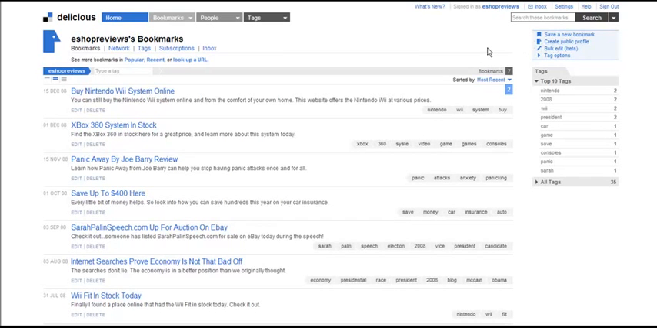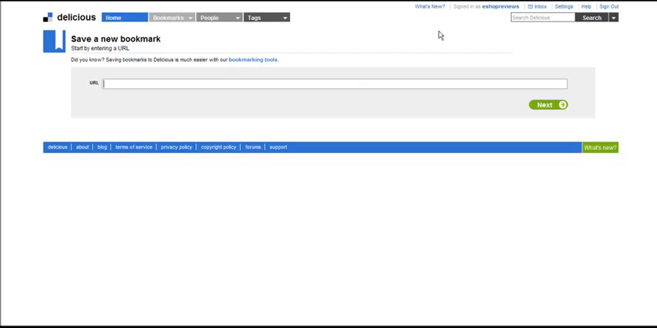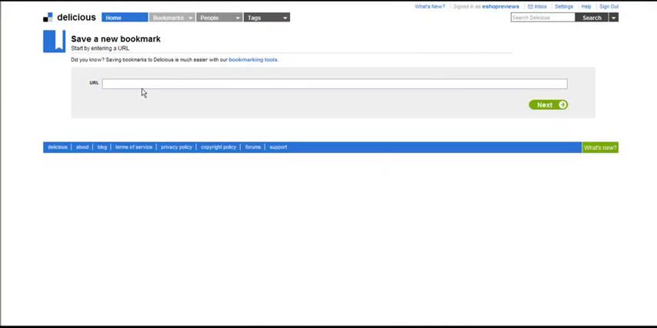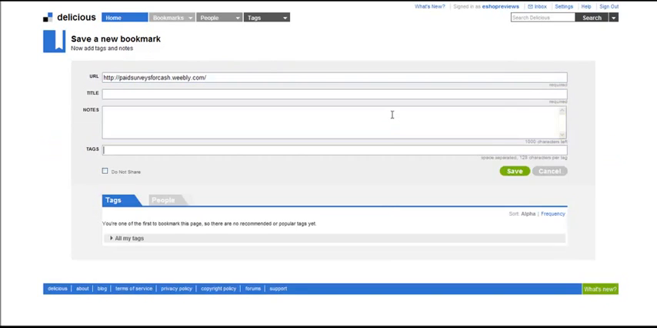And I'm going to go right up here within Delicious. They make it kind of small, and it says right up here, save a new bookmark. So go ahead and click on save a new bookmark. Now some of these might say submit a new link, submit a story, submit a bookmark. They're all going to be different, but they all serve the same purpose. Now where it says URL again, you just copy and paste the URL of your Weebly website. So we're going to right click that, copy it, right click again, and paste. I'm pasting it into the bar where it says URL, and then I click on next.